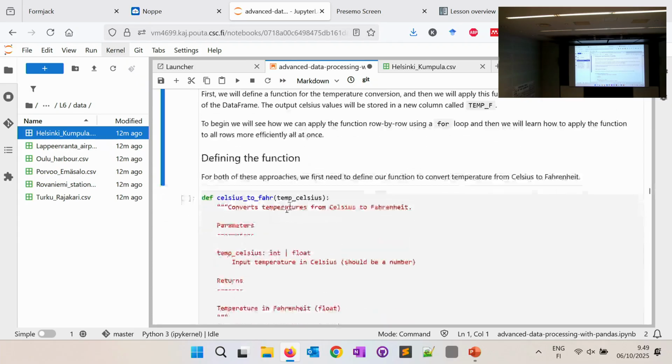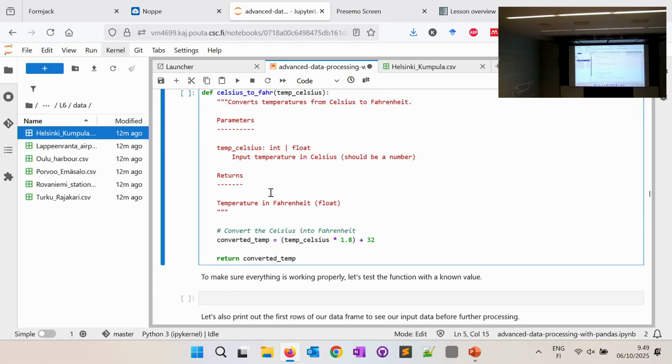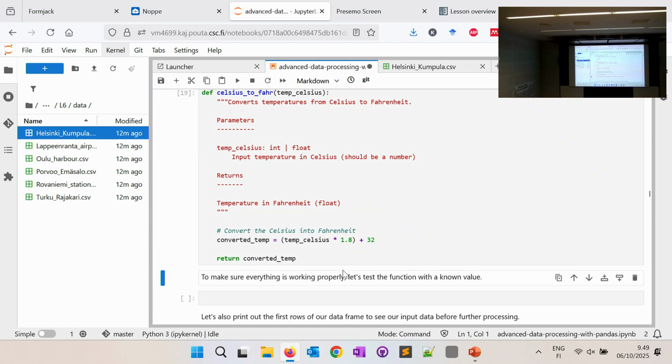So we have a function that we have seen before. It's a function that converts temperatures from Celsius to Fahrenheit, so there's nothing new here. Just defining the function, we have some comments explaining what the function does, and here the calculation happens and it returns the temperature in Fahrenheit. So nothing new here. Let's just run the cell and get the function defined.